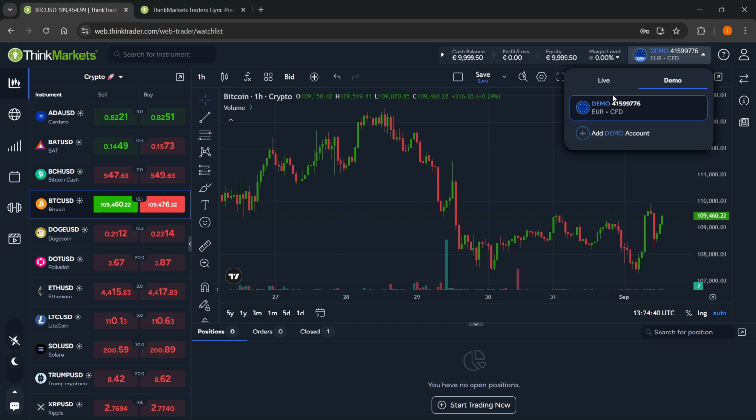account. Now, you can do this with a demo account. You will need your live account. So in case you don't have one yet, make sure you first get it approved.